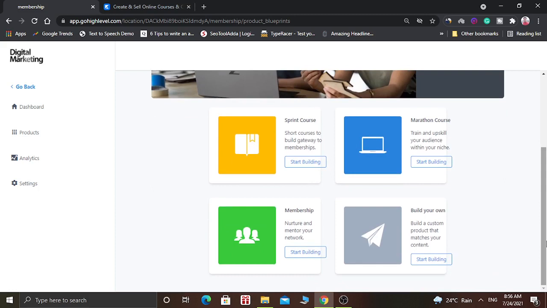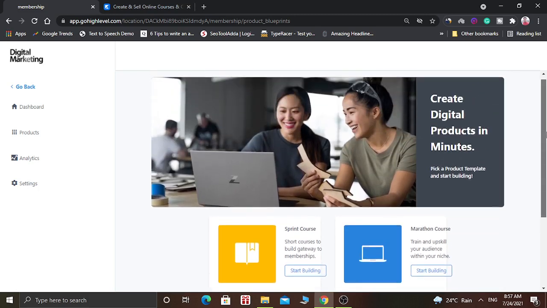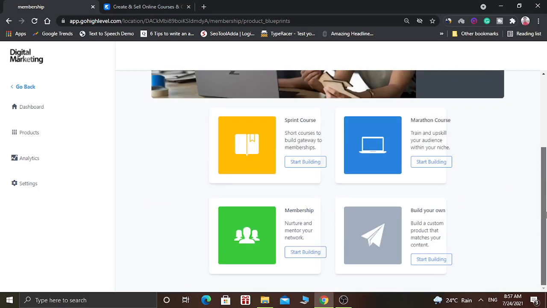Here you can create four types of courses. First is the sprint course, a short course to build a gateway to membership. The second option is the marathon course, which says train and upskill your audience in your niche. Third is membership, which says nurture and mentor your network. And fourth is build your own, where you can build a custom product that matches your content. So these are the four options in which you can create your course.